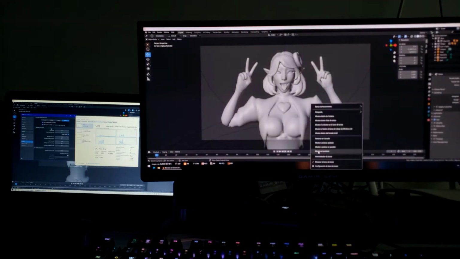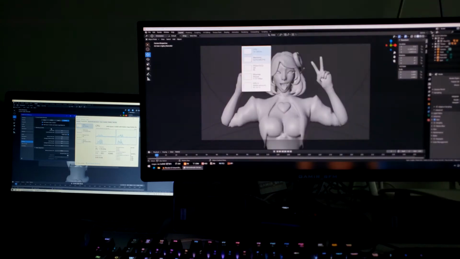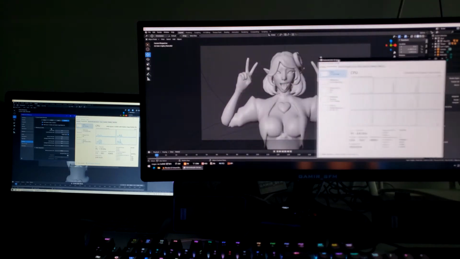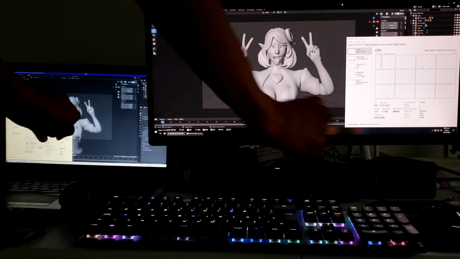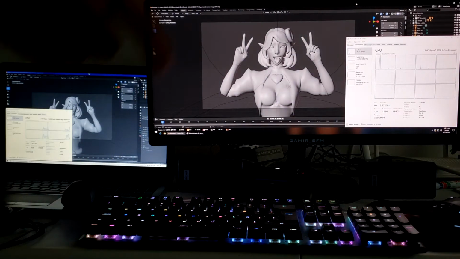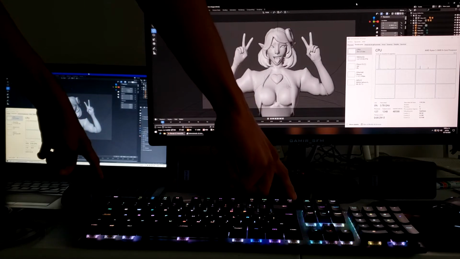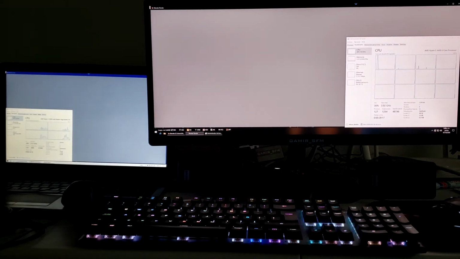Actually, I shouldn't close this. I'm going to keep it open. Let's see. I'm going to press F12 on both of these computers at the same time. So 3, 2, 1. Let's do it.